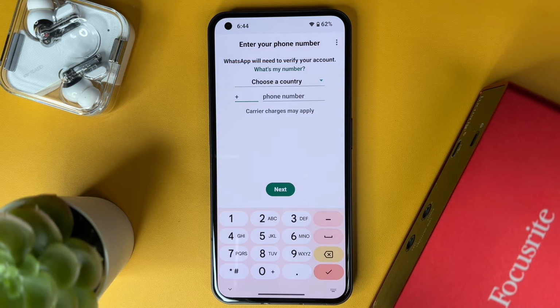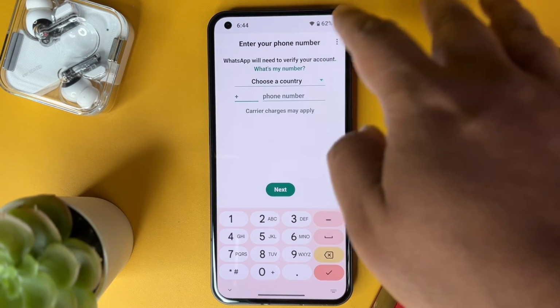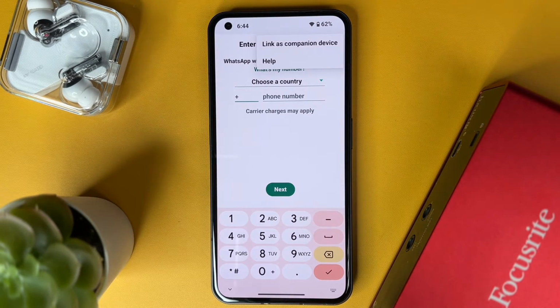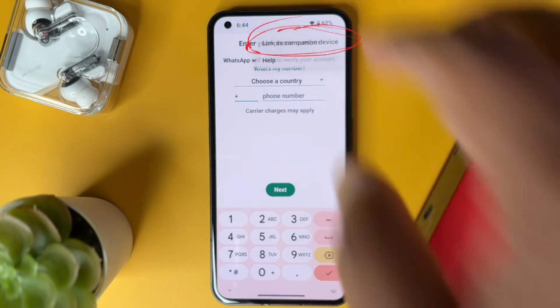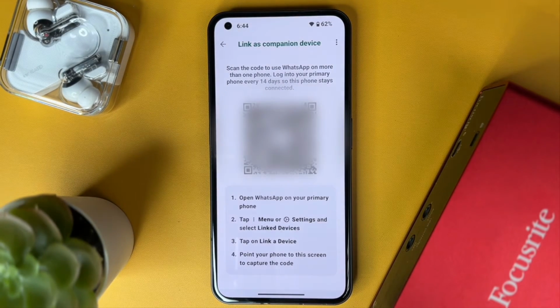However, we will ignore that and tap on this three-dot menu which is available on the top right-hand corner. And from the open option, select the Link to Existing Account option. You will now see a QR code similar to WhatsApp Web on your secondary device. This is the QR code which we have to scan using our primary device.